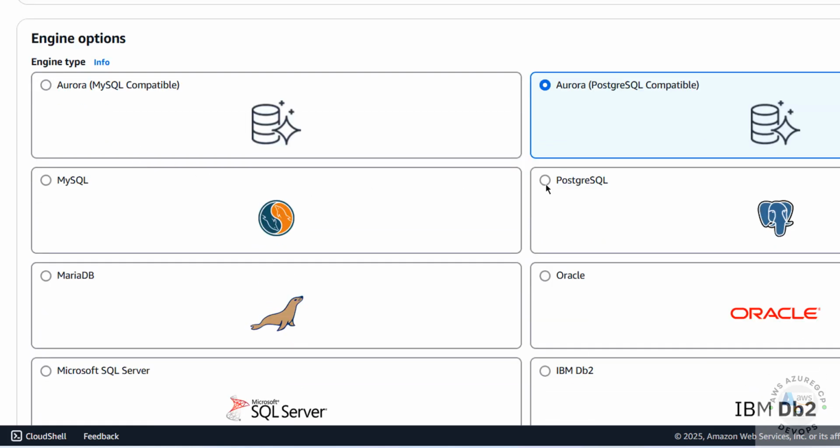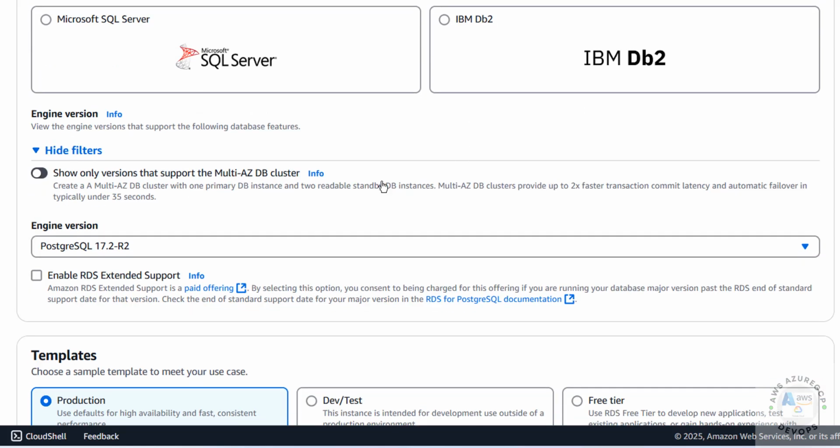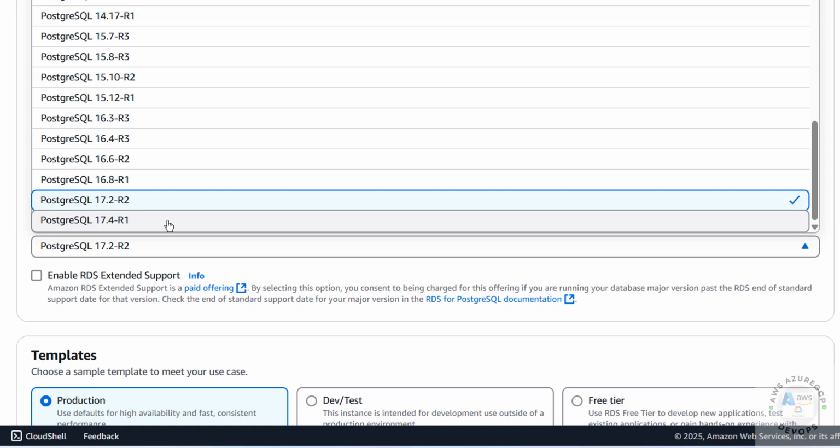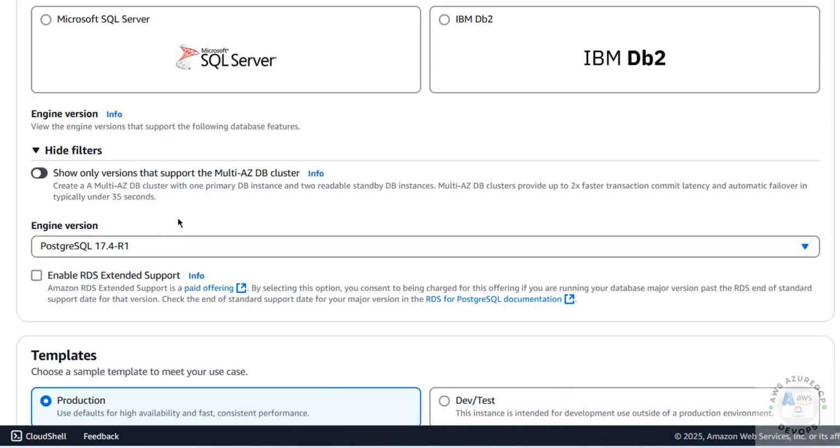Then select PostgreSQL. Then come down. Here we have to select the version. We have the latest version, 17.4. Select it.